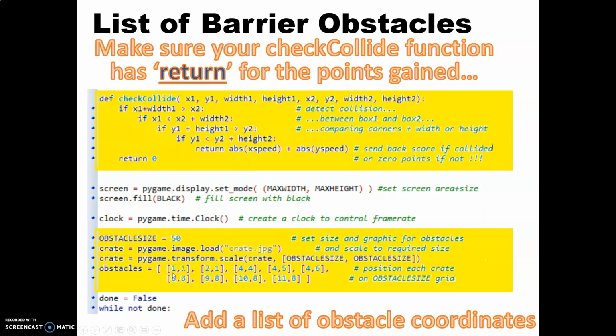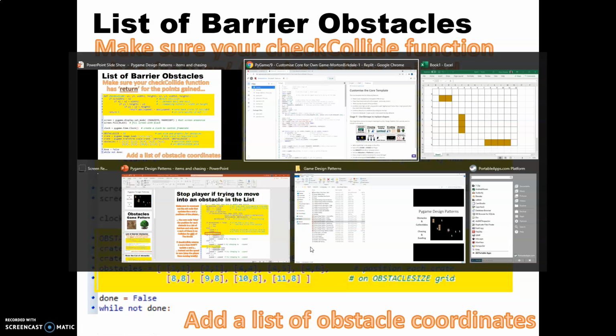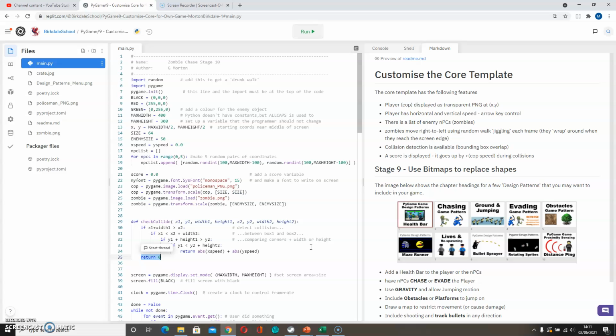environment here. And you can see I've got a list of these coordinates. Notice each one is put inside a square bracket and a comma between, and the whole set of obstacles is inside another set of square brackets. So let's add these to our code. We're going to start off.